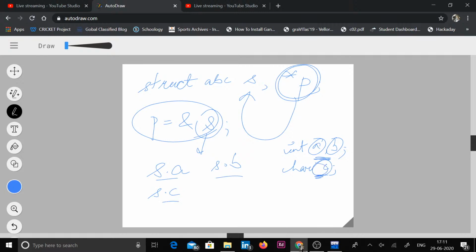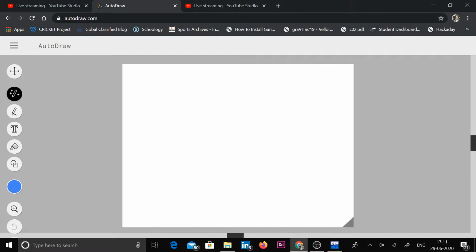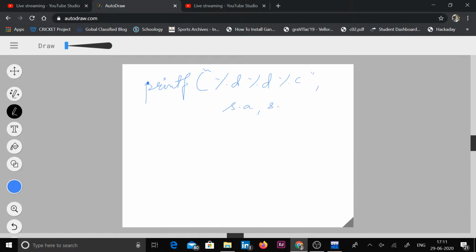It's not so tough. Now suppose we have the values a is equal to 10, b is equal to 20, and c is equal to, oh sorry, it is a character, 'c'. So when we print %d, %d, %c, s dot a, s dot b, s dot c, it will print 10, 20, c.